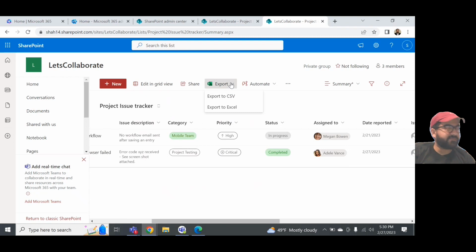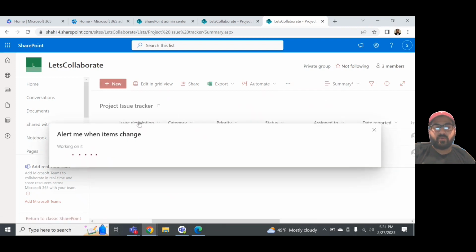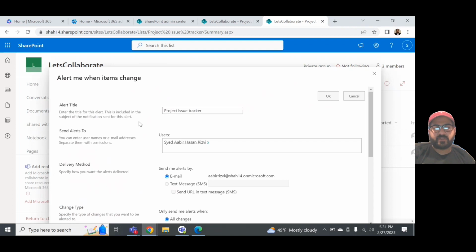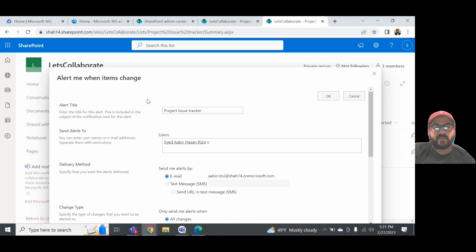I can also export this information out to a CSV or Excel file, and I can tie in a Power Automate reminder or some additional rules that I can create and manage from here. This ellipsis lets you integrate this with Power BI, Power Automate, and Power Apps. I can set an alert, which is a cool feature right out of the box in SharePoint, that you can have.